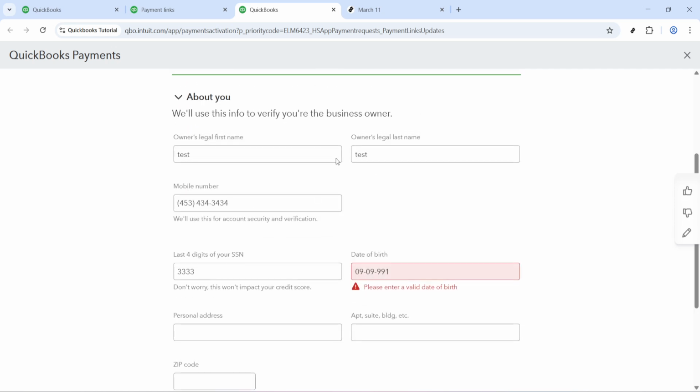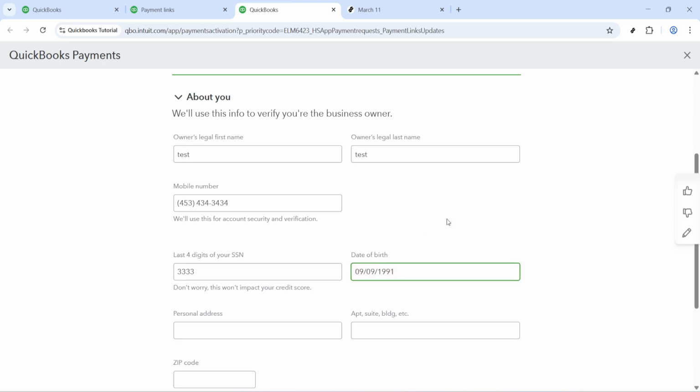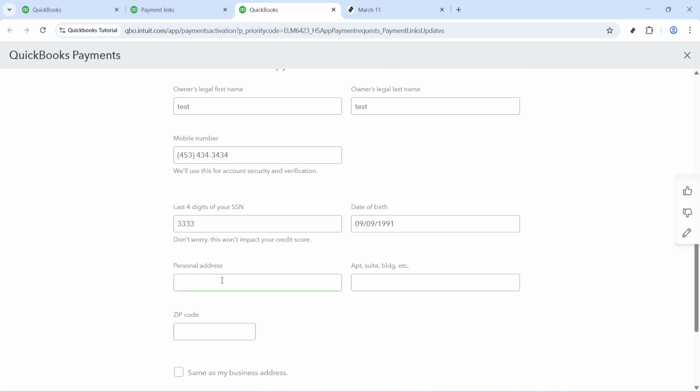Next, you'll be prompted to enter personal information for verification. Provide your legal name exactly as it appears on government-issued identification. Add a reliable contact number you actively use, since you may receive security notifications related to payments. Enter your current physical address, making sure it's formatted correctly and matches your records.